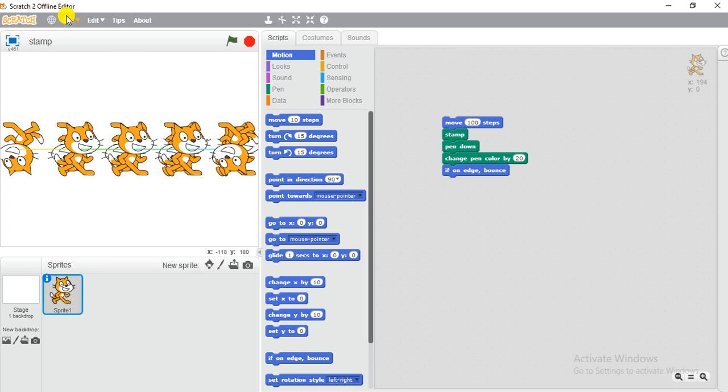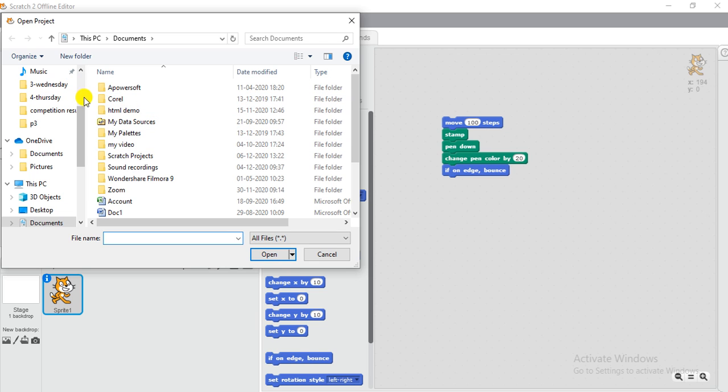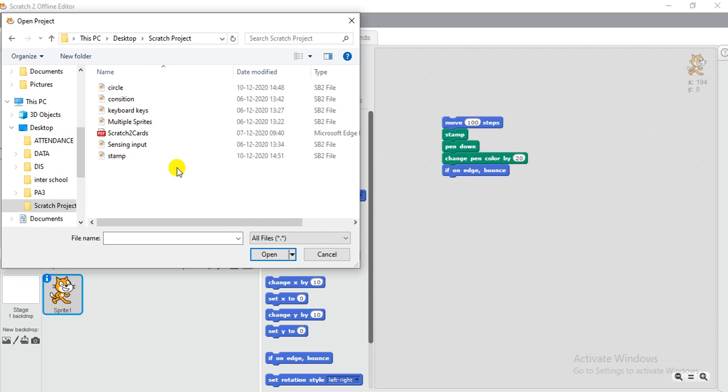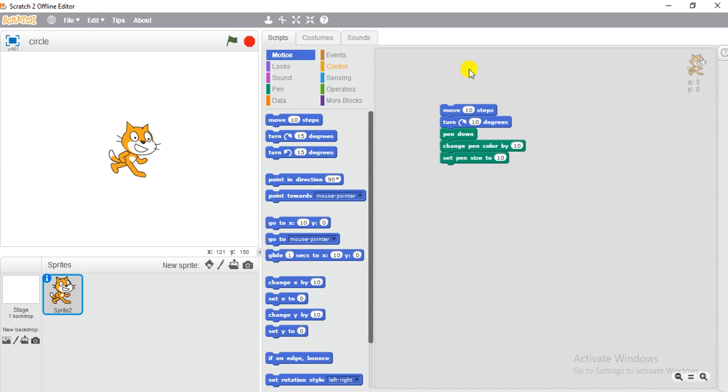To open it, first you have to click on the Open option. Now, the one which I have already saved, I have saved on my desktop. So I'll just go to my desktop and I'll go to my Scratch projects, and I have saved it as circle. So I'll just open this and you will see the particular project will again get opened in my Scratch program.